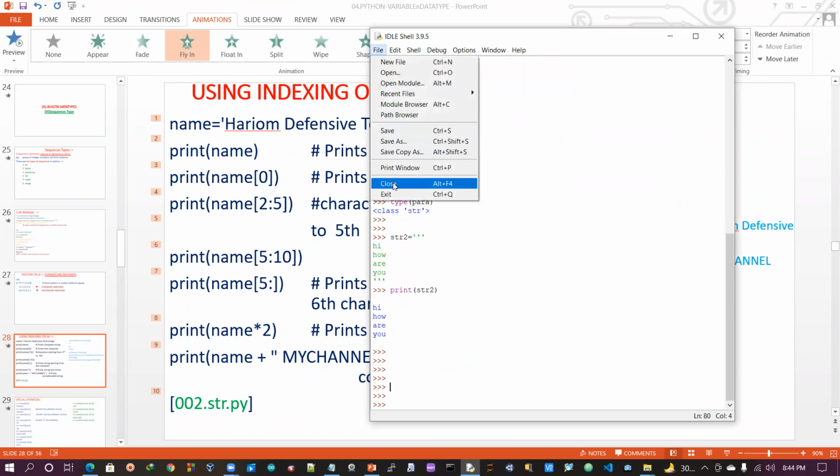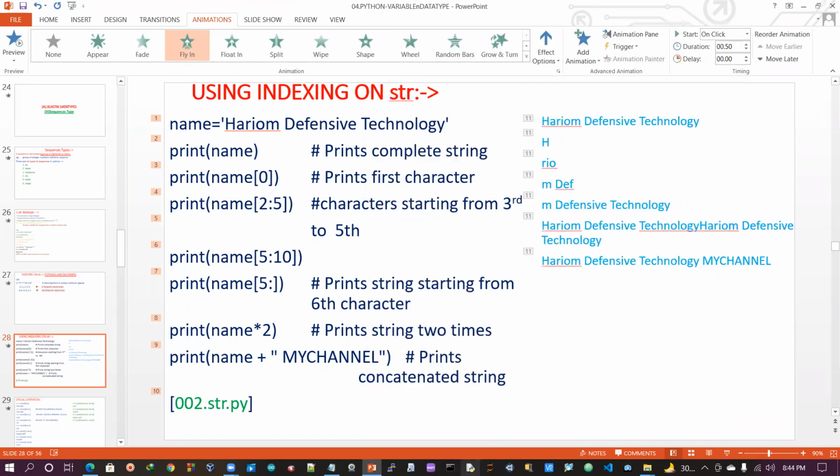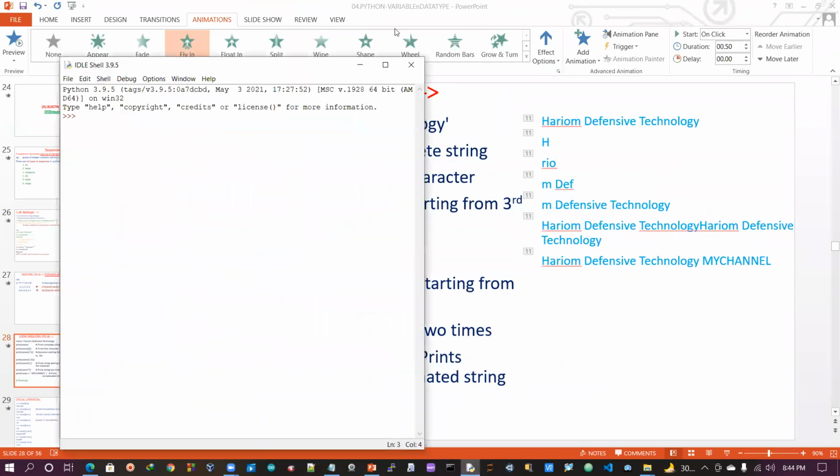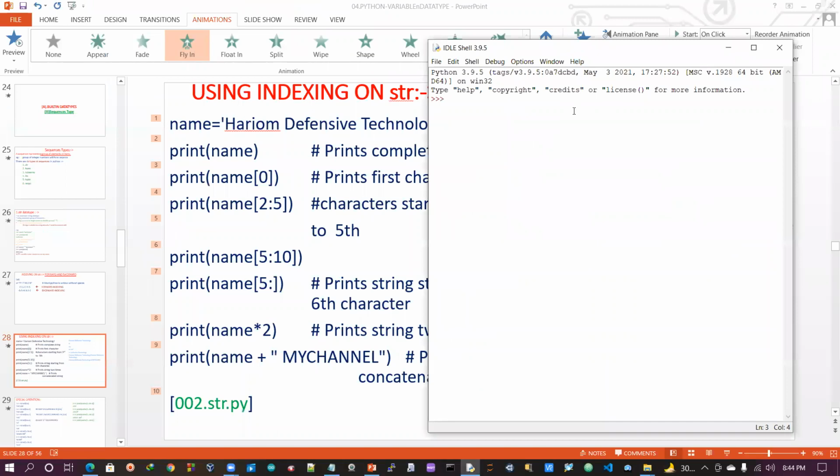First, I'm closing this. So you will have to do much practice on all such things. Here, suppose str. I am taking anything, which means what? University. Okay. Now just print.